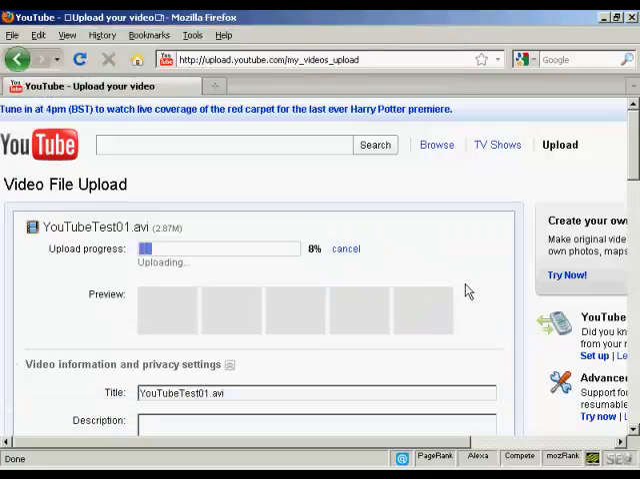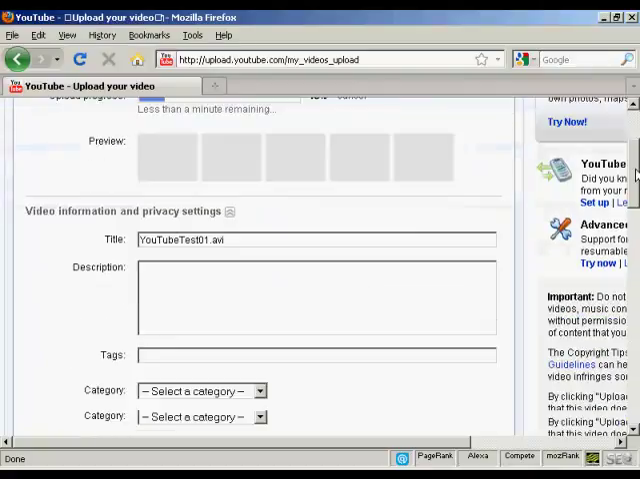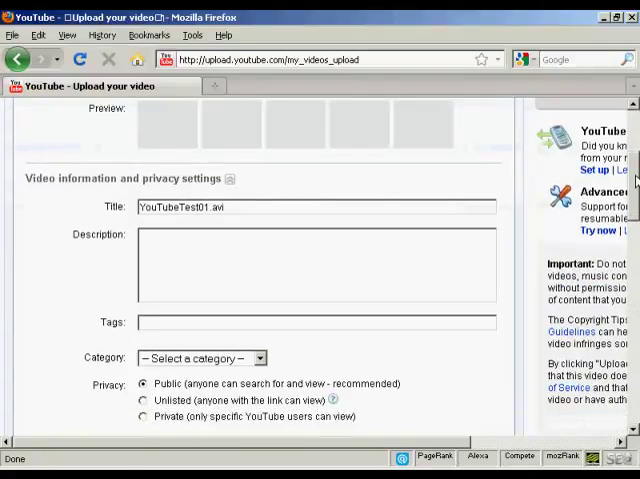And it'll now start the uploading process, and while it's doing that you can fill out all the other information. You want to give it a title. It'll automatically put in the file name, but that's a bit boring, so I'm going to retitle that. I'm going to call this YouTube Test. Let's put a space in there.